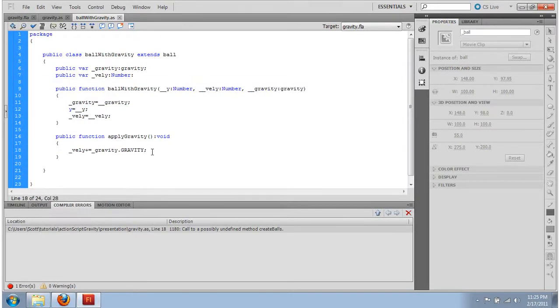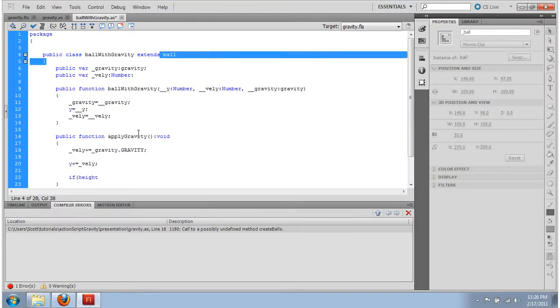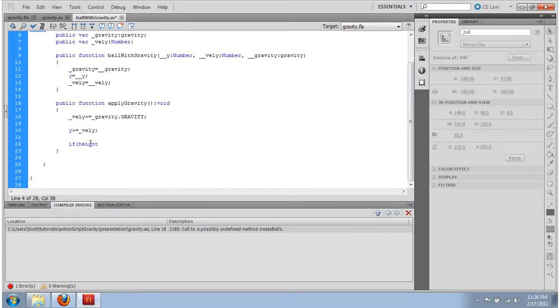So anyway, we had to update the gravity, and then we actually had to move it. So its y value got changed by the velocity, which right here is underscore vel-y, velocity of y. And then we had to check for the detection, if it hit the ground or not. So if the ball's height, and since we're working with an instance of the ball right here, we don't have to worry about declaring ball.height.